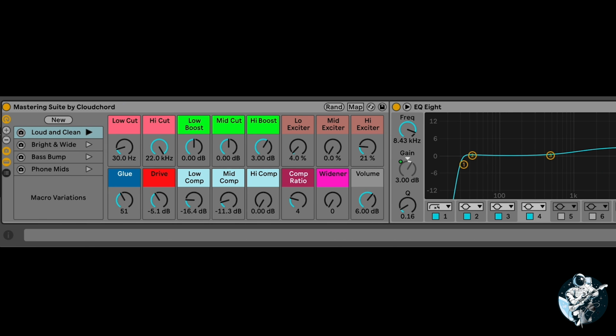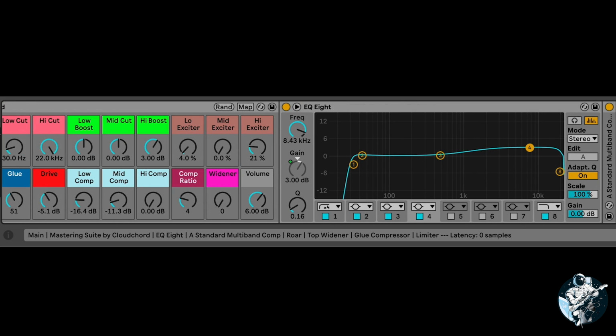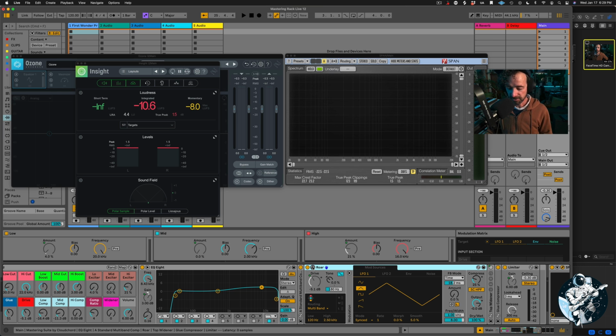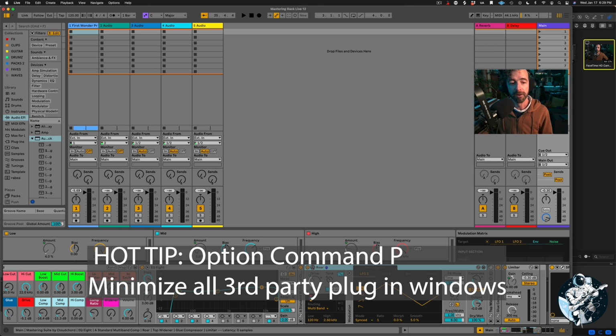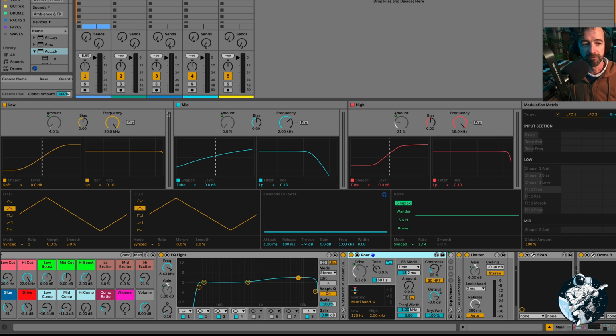So let's look at what that is. That is an instance of Roar. For those of you playing along at home, you can minimize all your third-party windows with Command Option P if you're on a Mac. That's very helpful if you got like 75 plugins up.